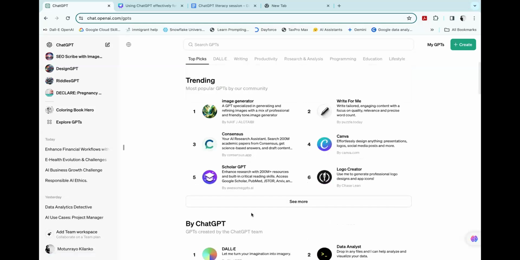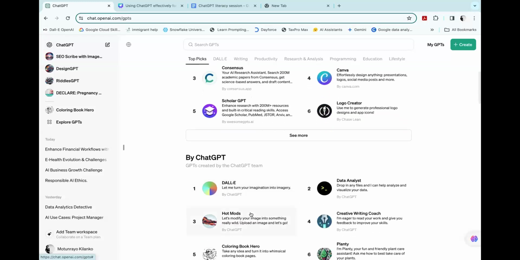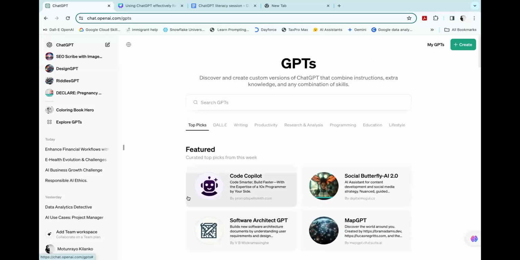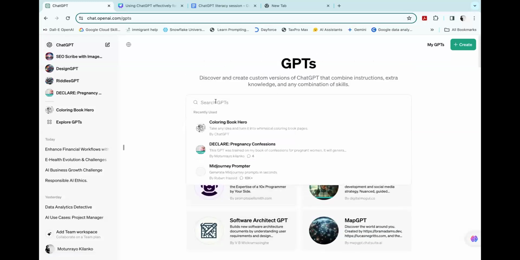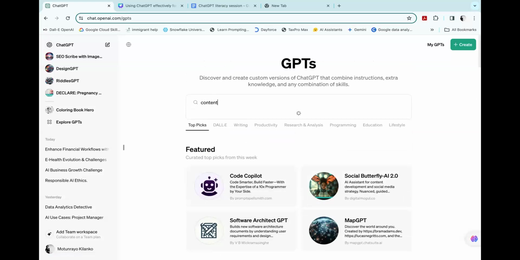So that's what the GPT store is for. If you're a data analyst, or you are a content writer, or you're a social media person, you can actually come on the platform. So for example, let's say I'm a content writer. I'll just come on the GPT store and search for content writing.